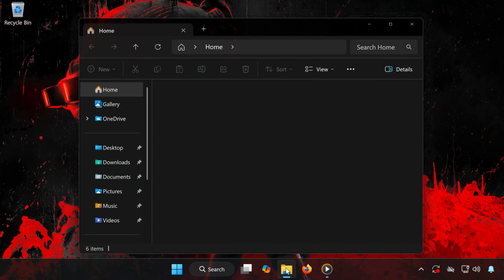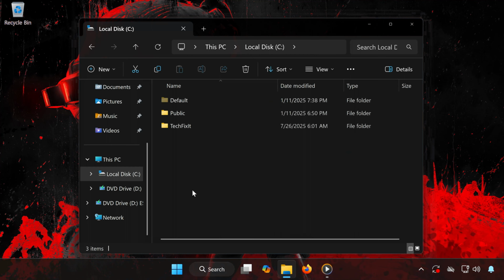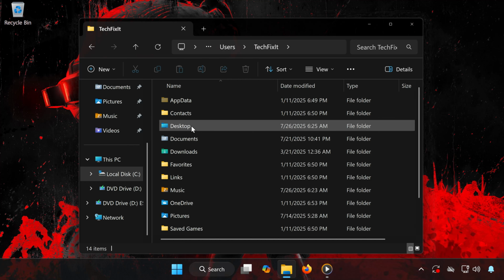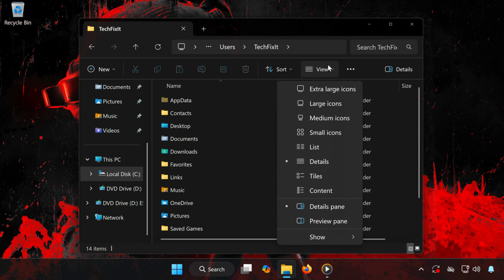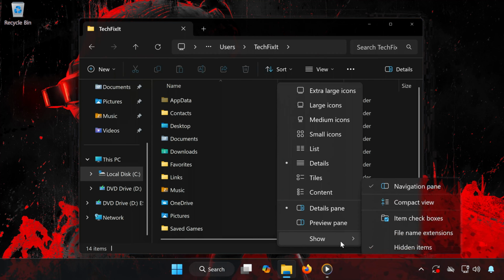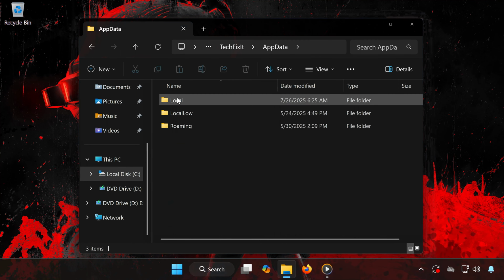First, open any folder on your PC. Now go to your C drive. From there, open the Users folder and click on your username folder. Next, we need to access the AppData folder. If you don't see it, click on the View tab at the top, select Show, and then click Hidden Items. Now AppData should appear. Go ahead and open it.